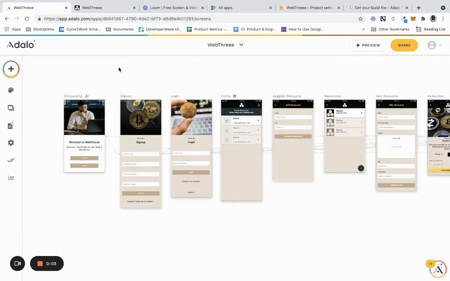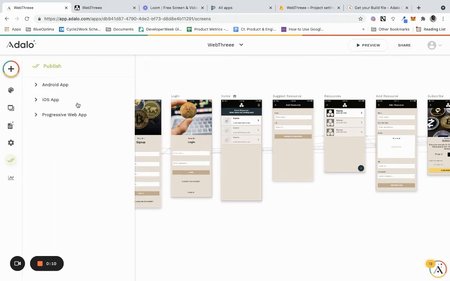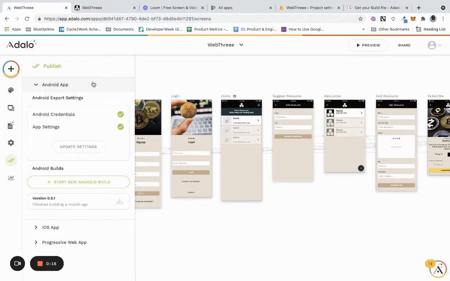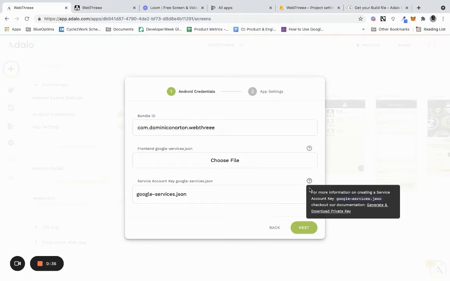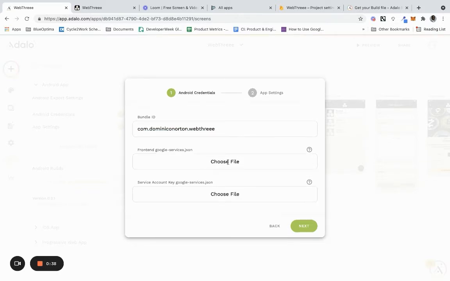Next, we want to generate our build file. So we actually go back to Adalo, to the application we're building. And once we're ready to submit, we go to publish, we go to Android app, and I'm going to click update settings because I've actually changed this. So we're going to enter the bundle ID. If you remember this weird kind of name with .com at the beginning, and it was Web3. And I delete that, and I delete this.